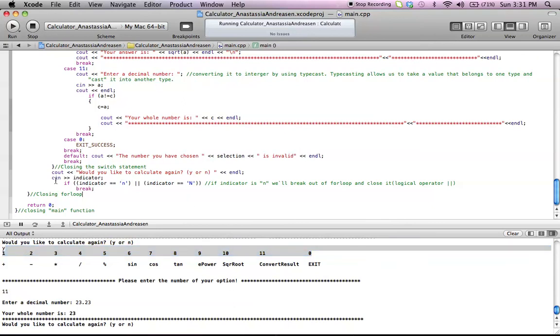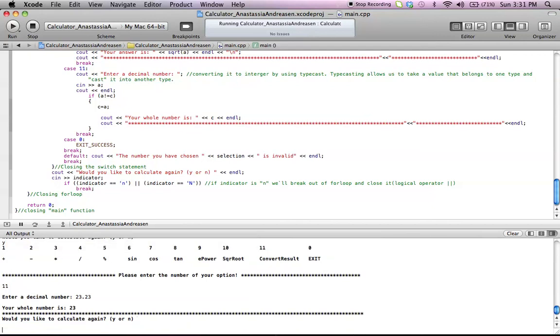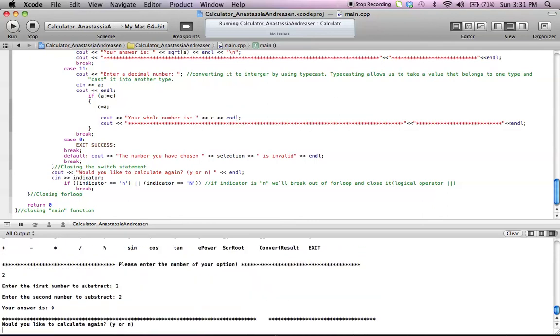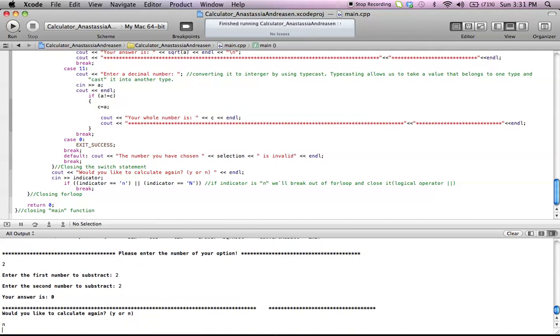And at the very end, we input an indicator, and we make a little if statement with a logical operator. If the indicator is small n or big N, then we'll break out of the program. For example, we say yes here. That means that we can still continue. Let's choose an option. Okay, but if we say no, like it's here, then we'll break out of the program and we won't be able to continue again.